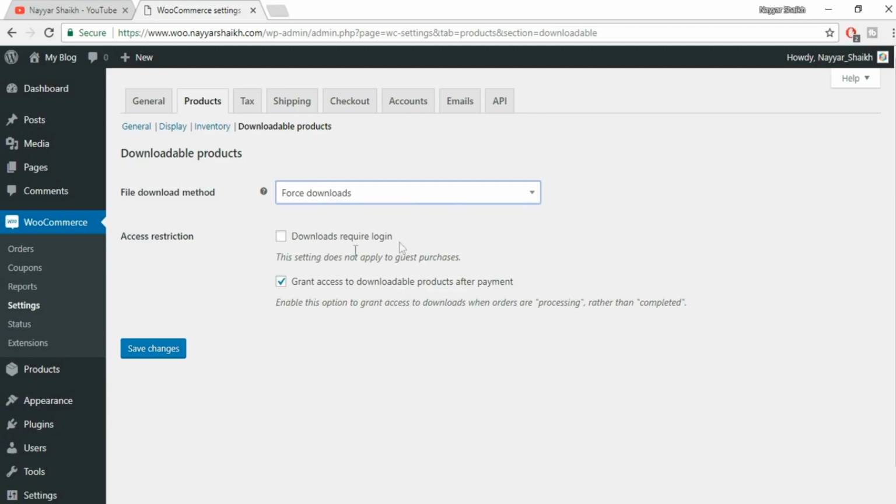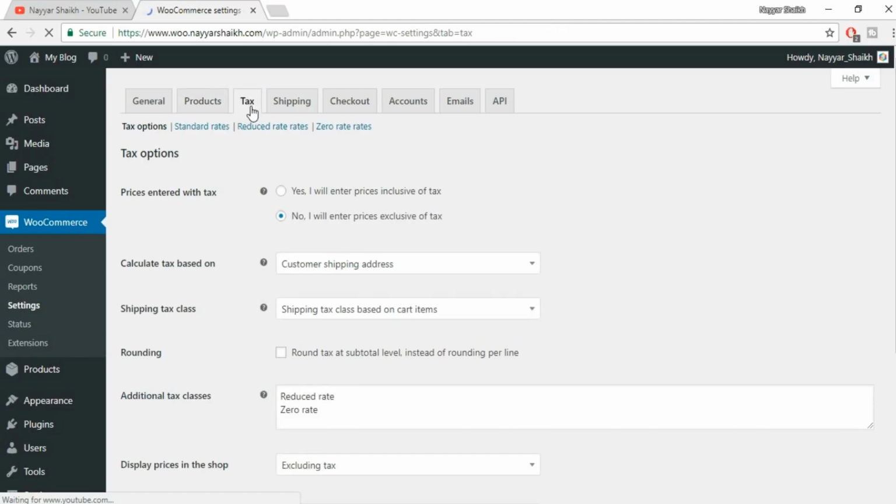Access restriction, download requires login. If you want this, you can just tick mark over here. Grant access to downloadable products after payment. So after payment, whether you want to grant access to the downloadable product to the user or not, if you untick this, then you will have to do it manually. So I would recommend to tick mark this, because once he has paid, I don't think there should be any problem. He should have the access to the product which he has paid for. Click on save changes.